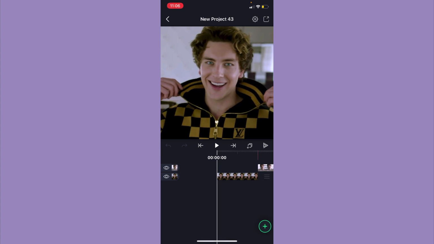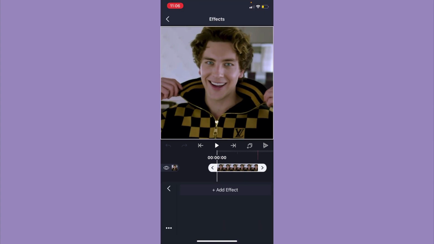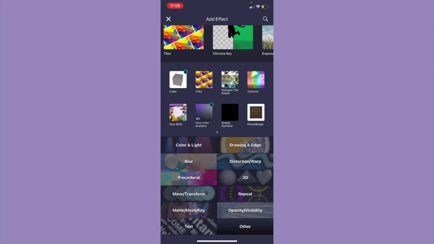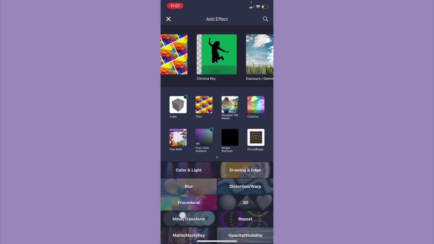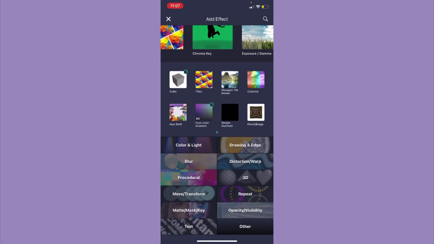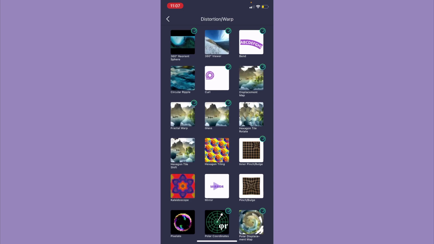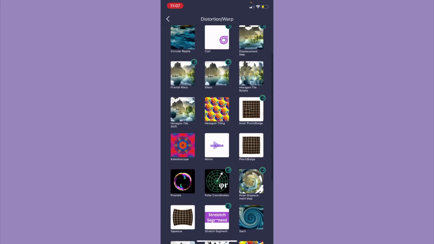So what you're going to notice is when you go to effects, add effect, there's a completely different layout. They have all the categories that they had before, just down here in 2 different rows. I think that helps organize it a little bit better than before. And I like how they added a custom picture for each one, so it shows what it does.